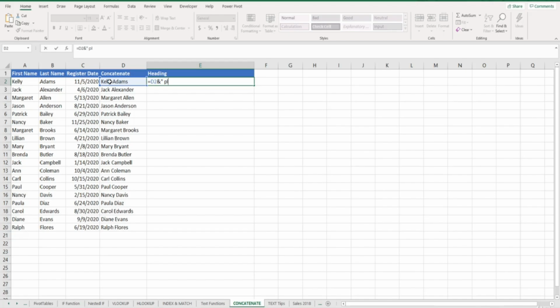And then we can type in please register by, and then another space, close quotes. And now we are trying to combine the date at the end of this sentence. So whenever you're combining, you have to use the ampersand sign, and then we can select the date. And if we click enter, we get Kelly Adams, please register by 44140. Well, that doesn't look like the date value, but remember in Excel, date values are stored as numeric values.